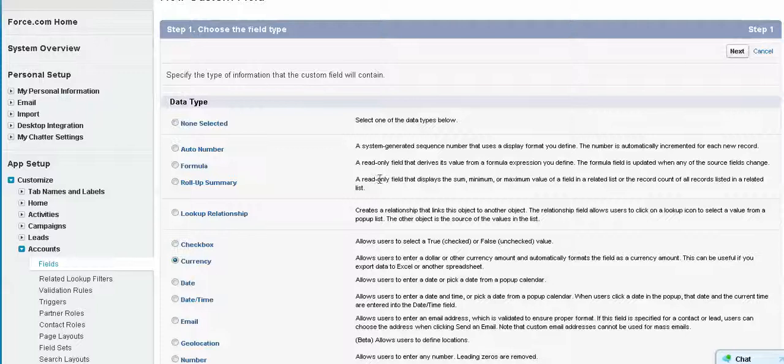So for this example, since we're summing up the closed opportunity amounts from opportunities, we'll want to select the currency data type. By selecting this data type, you're also helping Rollup Helper determine which data types to display in the source field, which will be covered in another video. It's very important that you understand that when you select the data type here, you're also helping Rollup Helper pre-filter your list of source fields. So I'm going to click Next here.